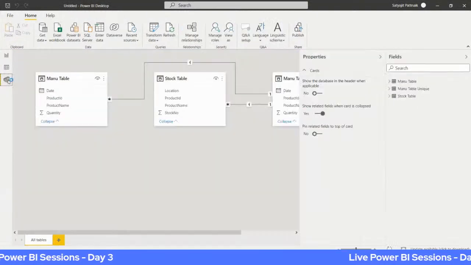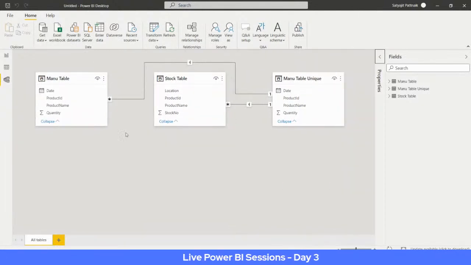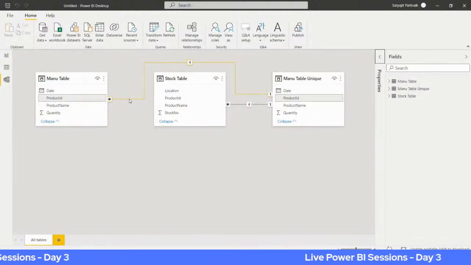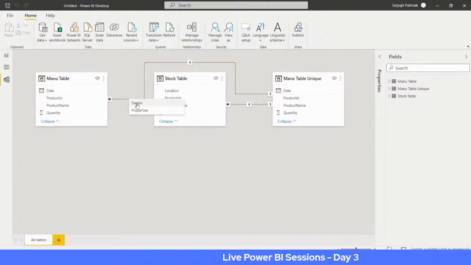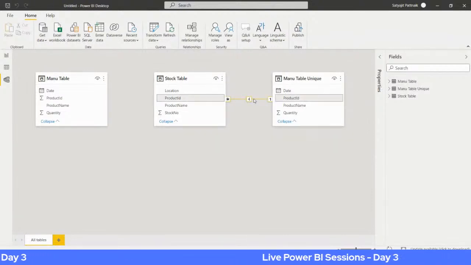Power BI, I'll click on this. You can see Power BI has automatically created a relationship. Between menu and menu table unique, it has created a relationship, which is quite obvious. I will delete it because I don't want to use this table. Between stock table and menu table unique, automatically this particular relationship has been created.